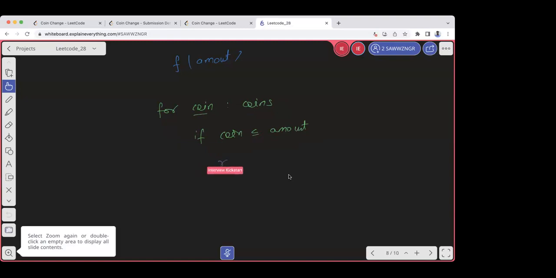In that case, we can pick that coin. So I can write: result is equal to, basically I'm picking that coin, so this is nothing but 1 plus function of amount minus the value of that coin. And then we'll have an answer, which will be some infinity. So I can write: answer is equal to minimum of answer and this result. And we are doing this only if this result is valid.